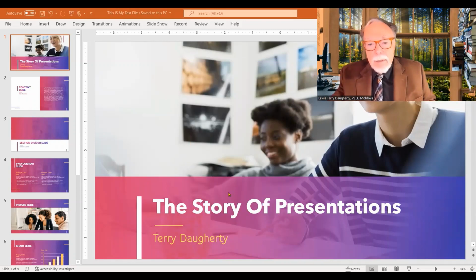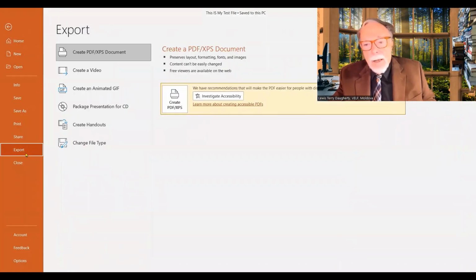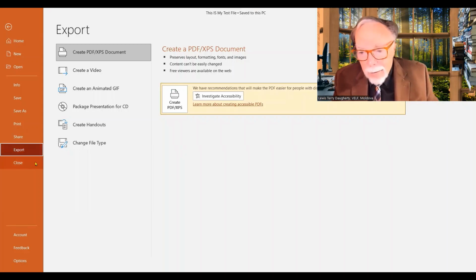All right, so we're going to close that out, and we're going to go back to File, and we've done Share. Export we will come back to later in the course, because basically export is all about transforming your PowerPoints into other things, and in particular, changing them into videos. You're not ready for that. Well, maybe you are, I don't know.